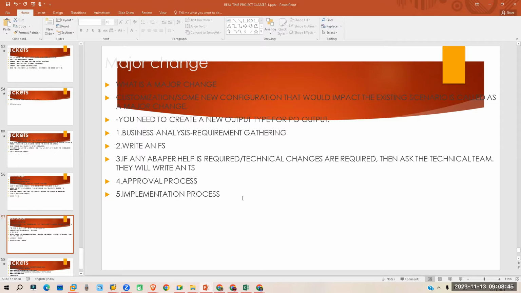Whenever there is a major change, first a change request will be generated. Once the change request is generated, you will be doing the requirement analysis, or we call it business analysis. So you have to gather the requirement from the business user who is creating the change request. You need to gather the knowledge from them.